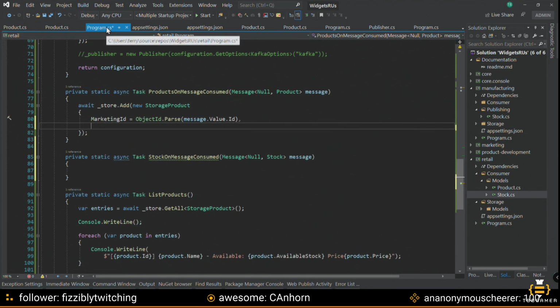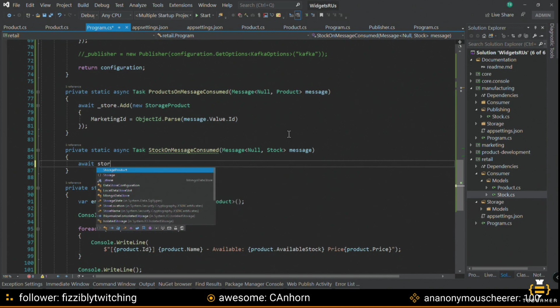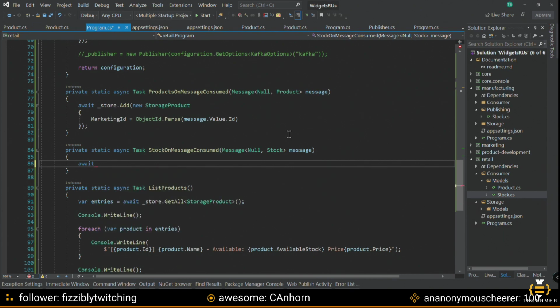So this is the retail program, right? What this is going to do is see if it has the product, right?